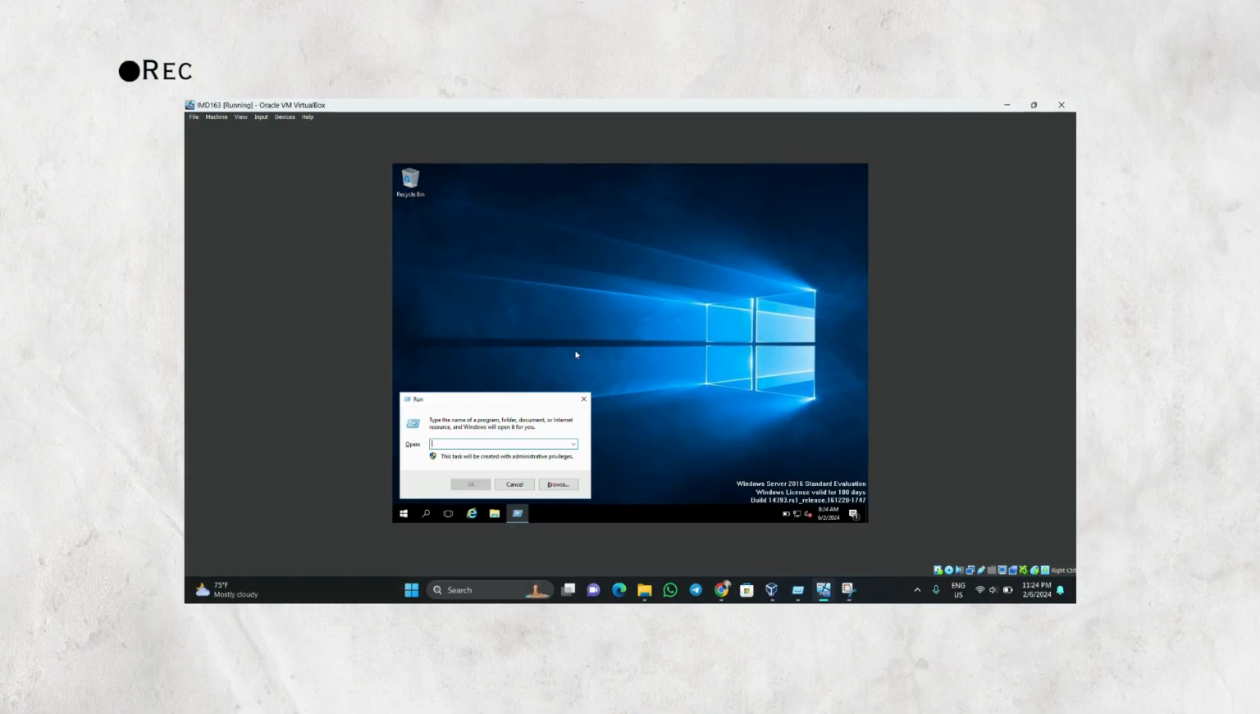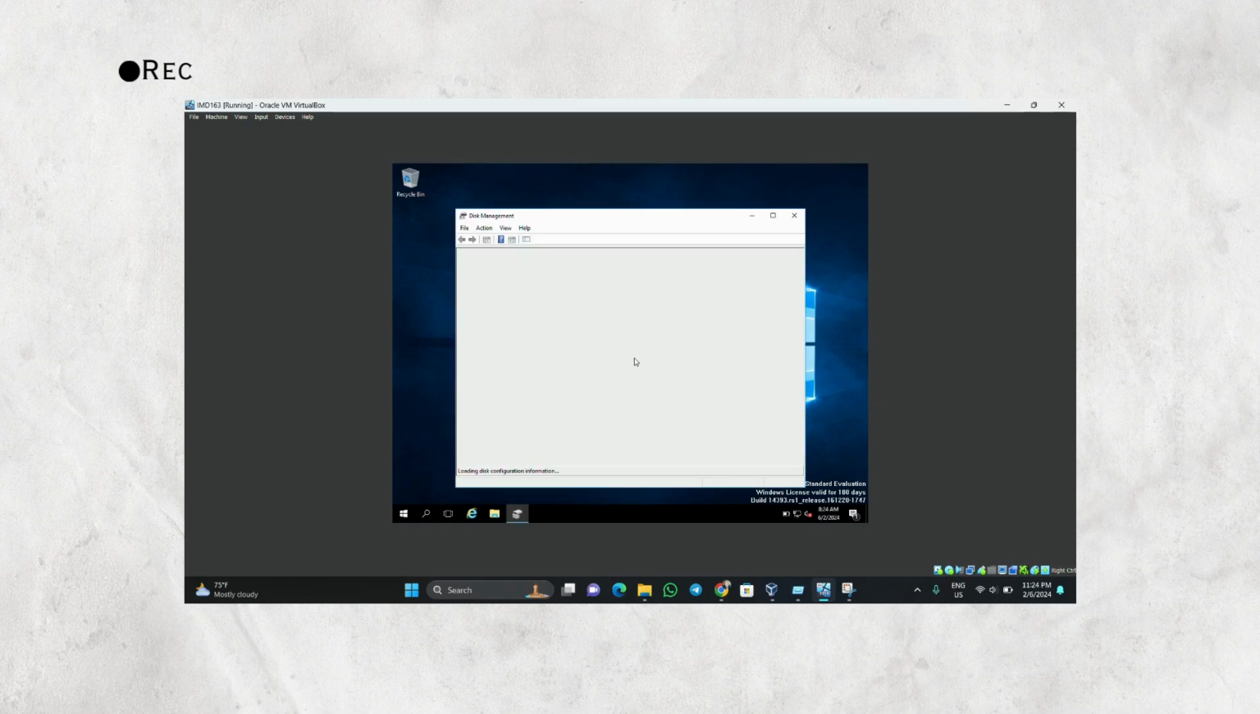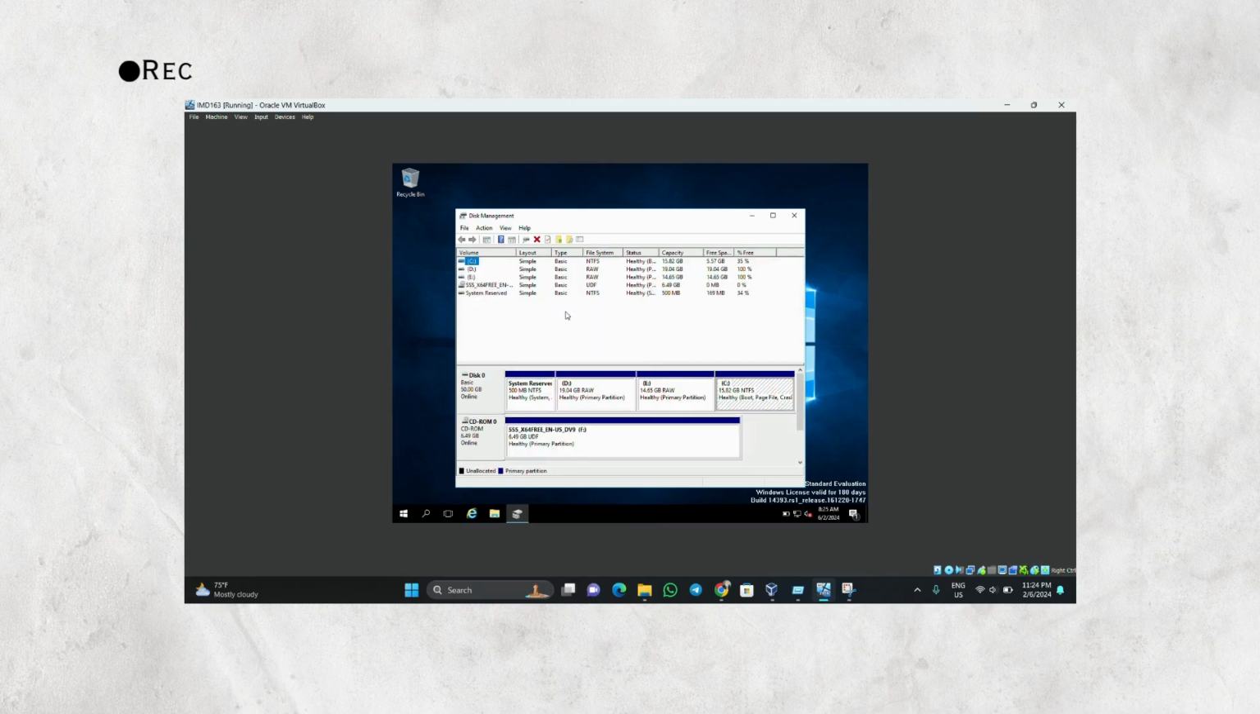For these steps, press the Windows and R button at the same time on your keyboard to show the system name run. In the search bar, type diskmgmt.msc and then click OK. This way, the disk management will be shown after you search it.